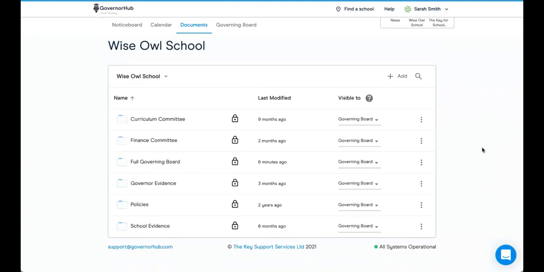The final thing in here then is there is a search option. So if you know the name of a document and you just don't know what folder it's in, you can search through your document section if needed.